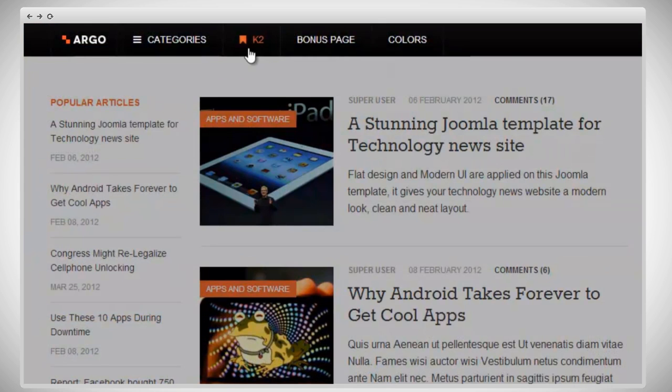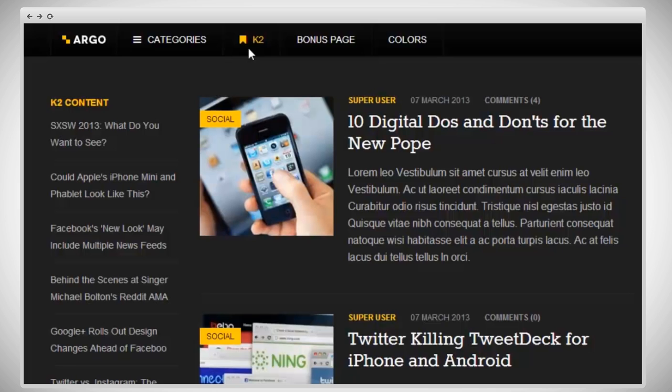On the front page, we go to K2 menu, and we see the menu uses JA-Argo dark color style. It gives a different look.